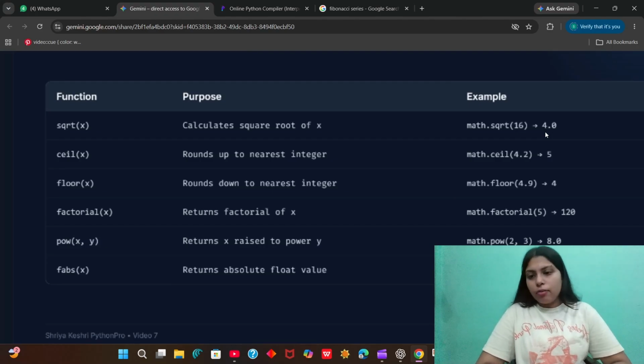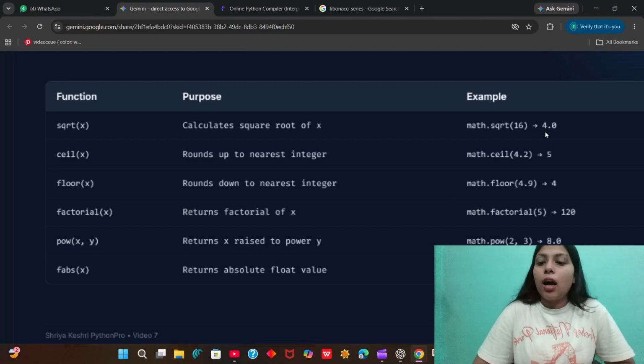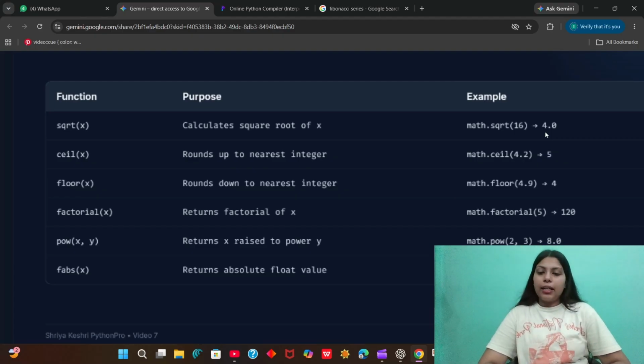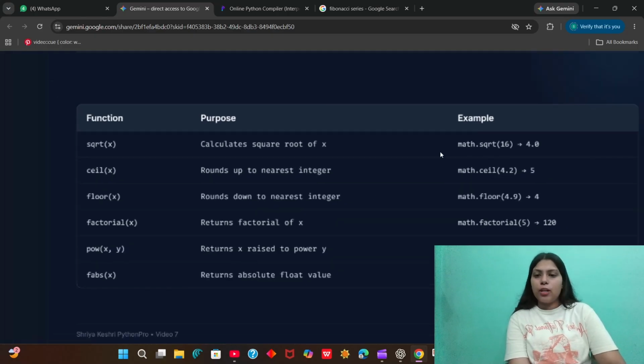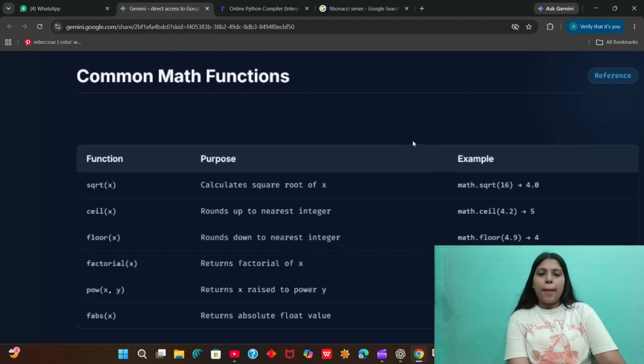In the last we have fabs. So we are getting here the absolute float value. See, there are two functions here. One is abs, only abs, that means it will give the absolute value. And then we have fabs, that will give the absolute float value. So what it will do is return only the positive value of the number that is passed inside it. So this is how we can use the functions from the math module.